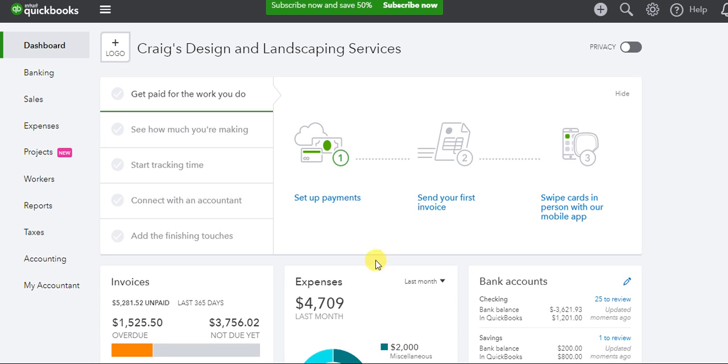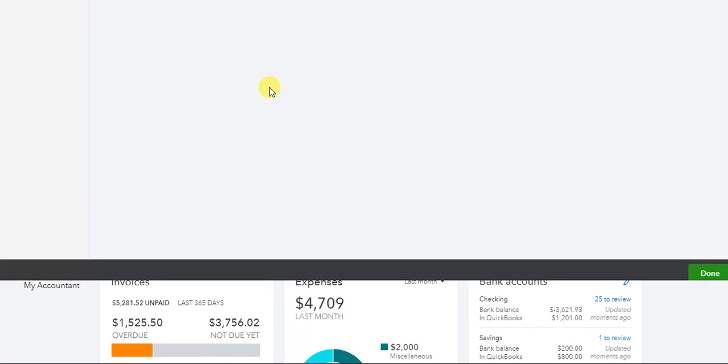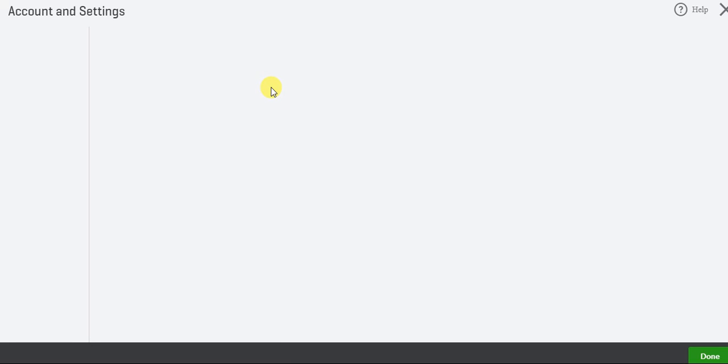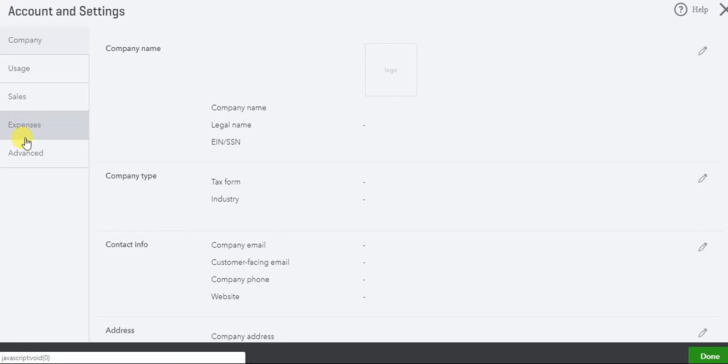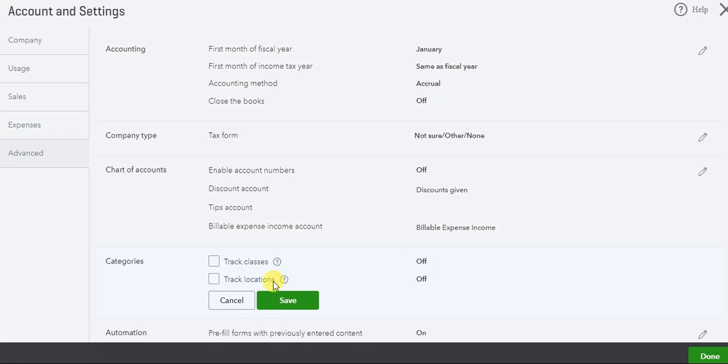I'm going to show you how to create classes or classifications. I'll go up to the top, the gear, accounts and settings. Advanced, be careful of that, it will hop. Down here under categories, turn on track classes.